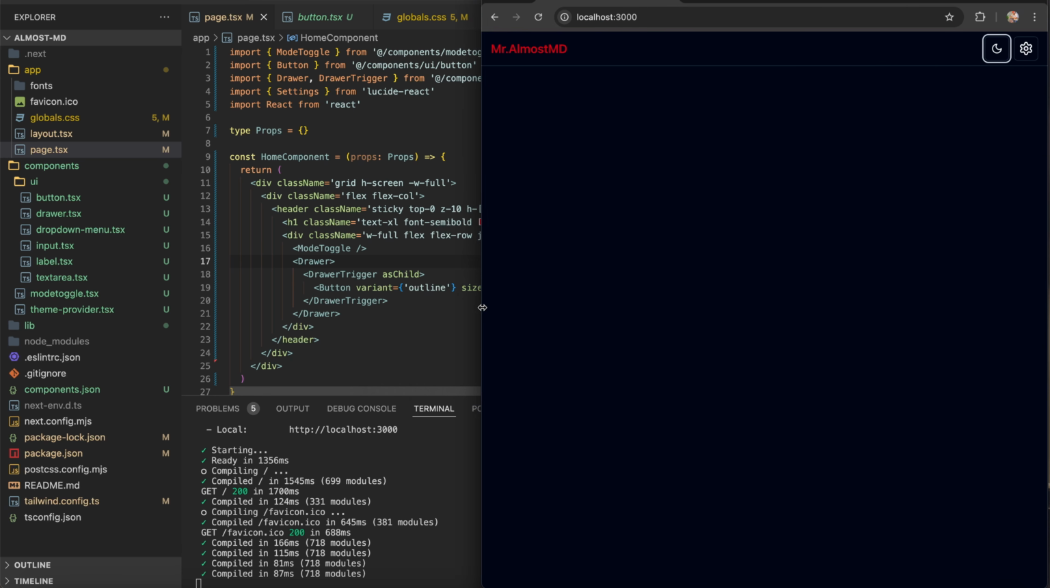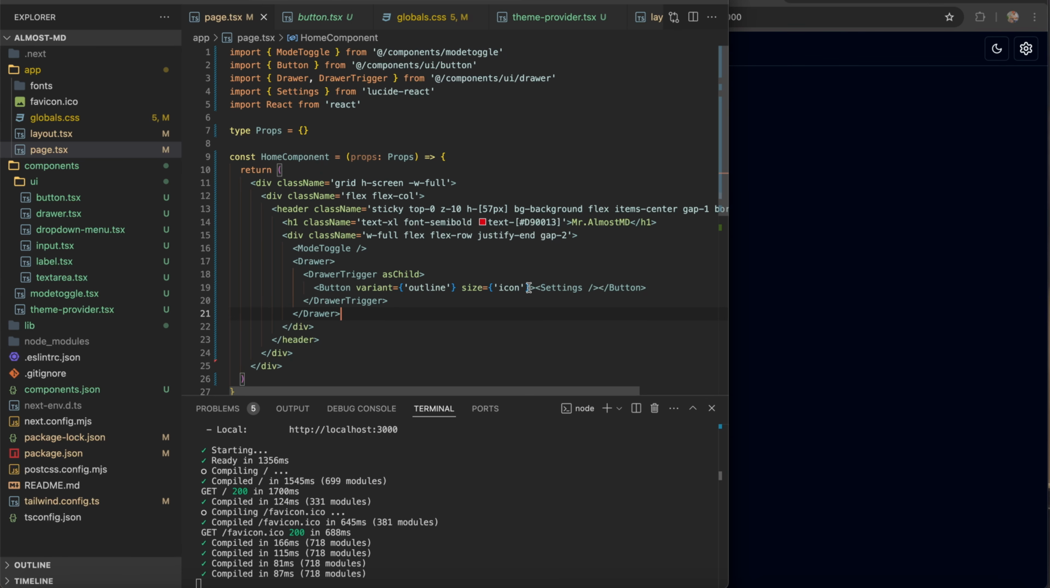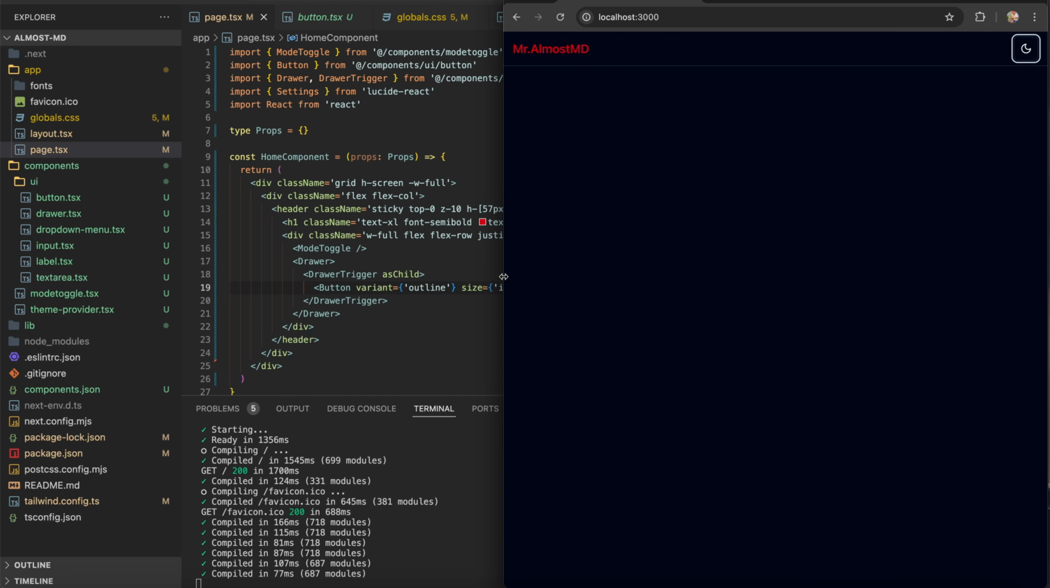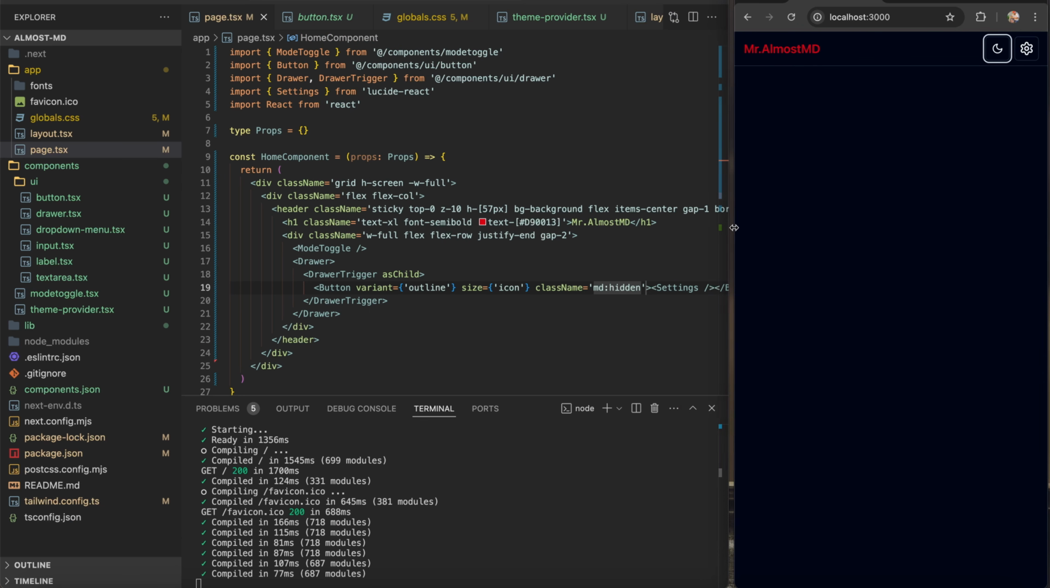Now this button is available in the desktop version as well. To change that, I'll give it a class name. So I'll add class name for medium screens or above, make it hidden. So that way when it is medium screen or large screen, the button is not visible, but in case of mobile screen, it becomes visible.